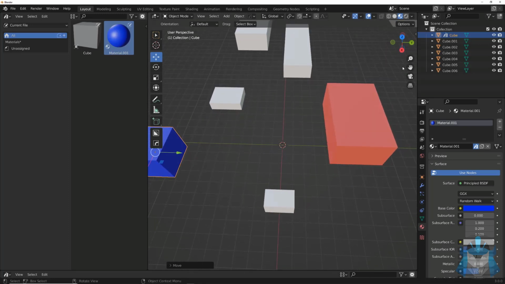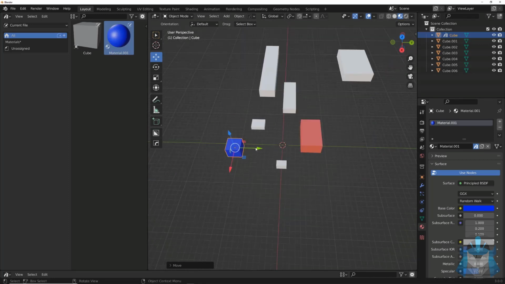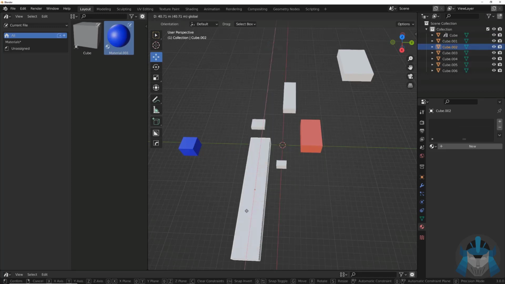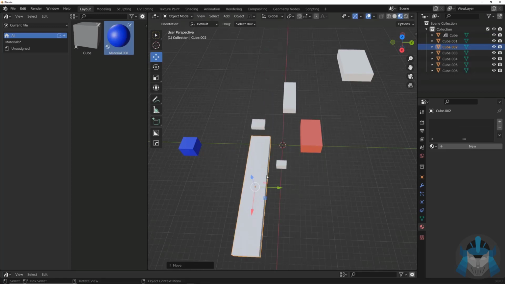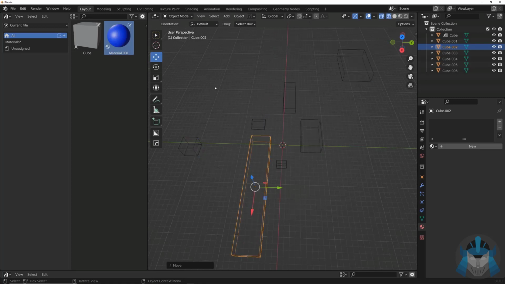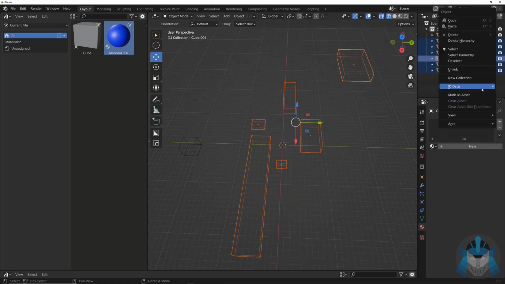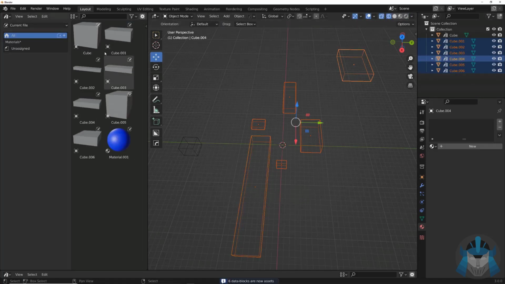Now, I like to mark assets in a way that, that's unusually long there. I like to go into wireframe and select everything, to make sure that I have selected everything. You will see why later on. So I have all these. I can right click and just go Mark as Asset, and it marks all of these as assets. And so now they are over here.